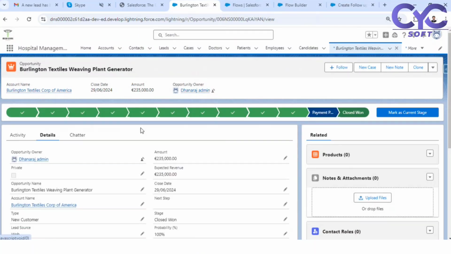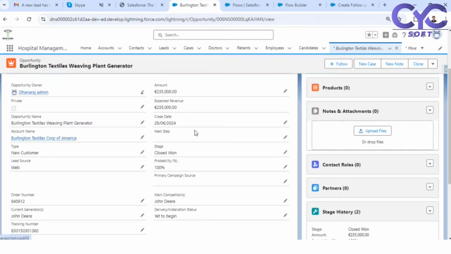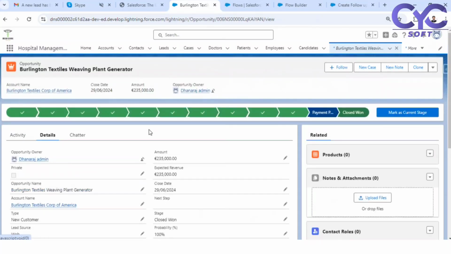Again, I have updated not the stage, but some other value. Let's say some description or some expected revenue or some amount value. Right? Again, it is going to fire, because what is the entry condition? It should not be closed one. Yes, it is in payment pending, but the record is updated.